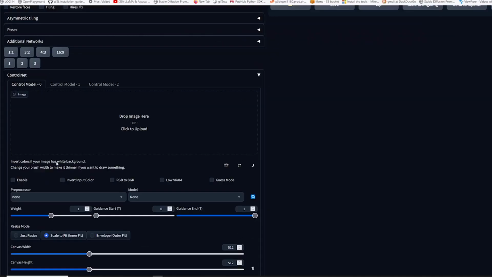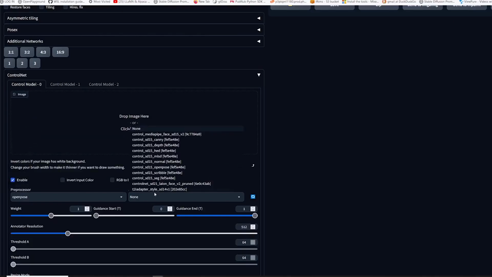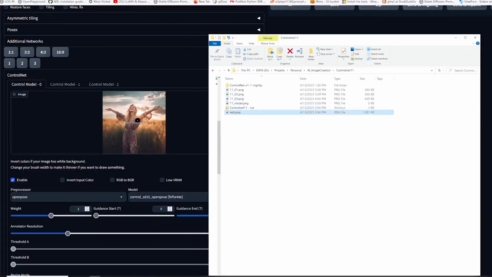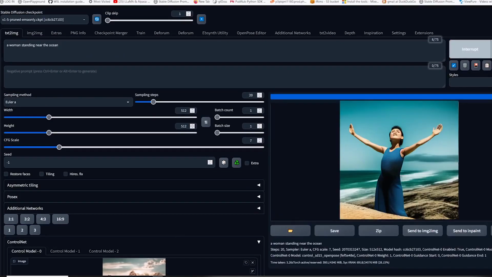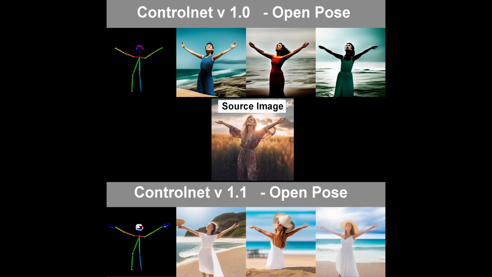I'm now going to close this out and run Auto 1111 to test the same image and prompt on Controlnet Open Pose version 1.0. Now that everything is set up in Auto 1111, here's what we get when we hit generate. I'll do 3 renders. Now let's do a side-by-side comparison to see how they stack up against each other.